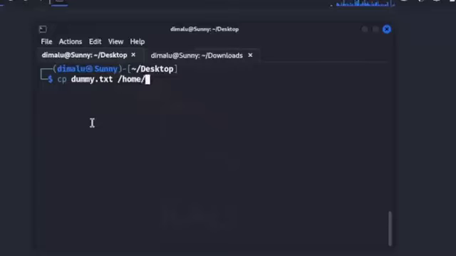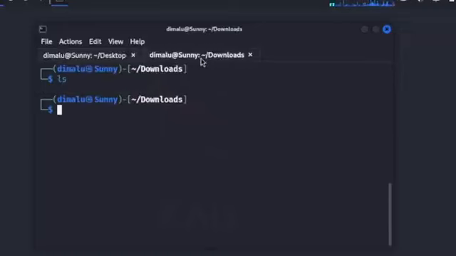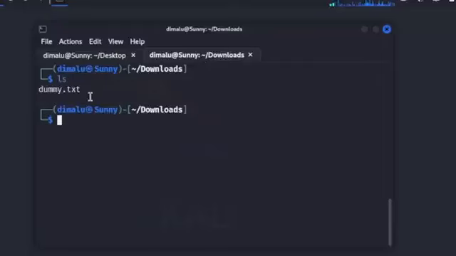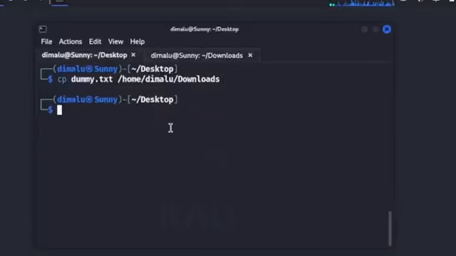Type home / username, which is Timalu for me, / downloads. Now this time the copy command will take the dummy.txt file and copy it to the specified location, which is downloads. Let me press enter. Now let me ls here. As you can see, the dummy.txt file has been copied to the downloads. So that's how, guys, you can copy files with cp command.